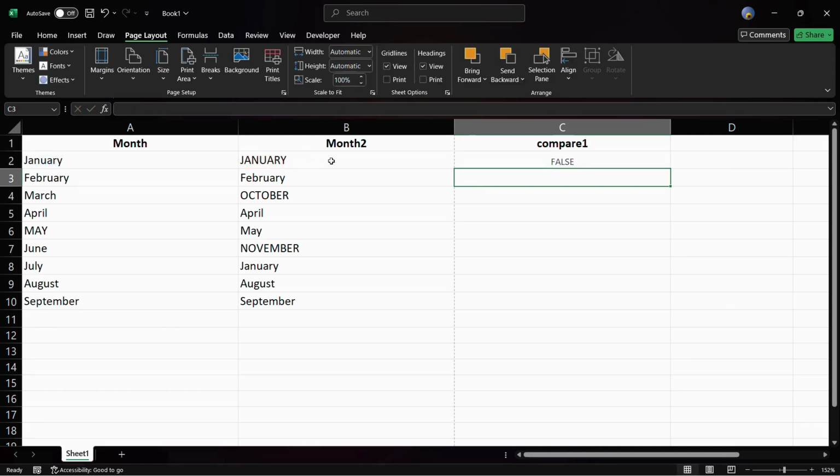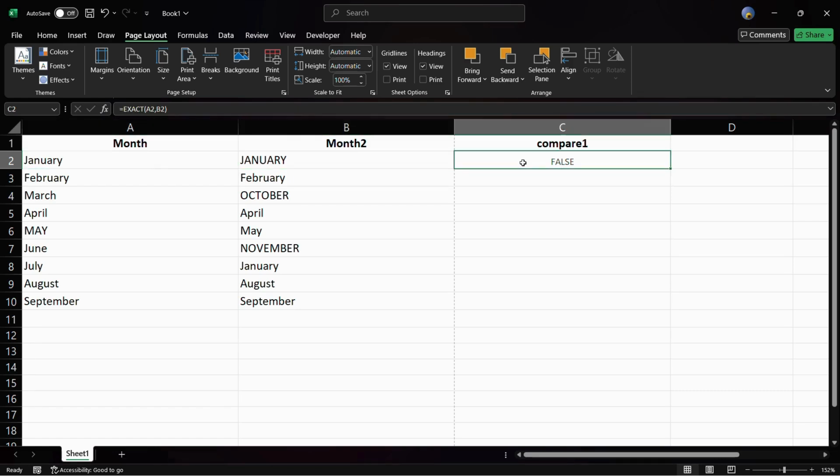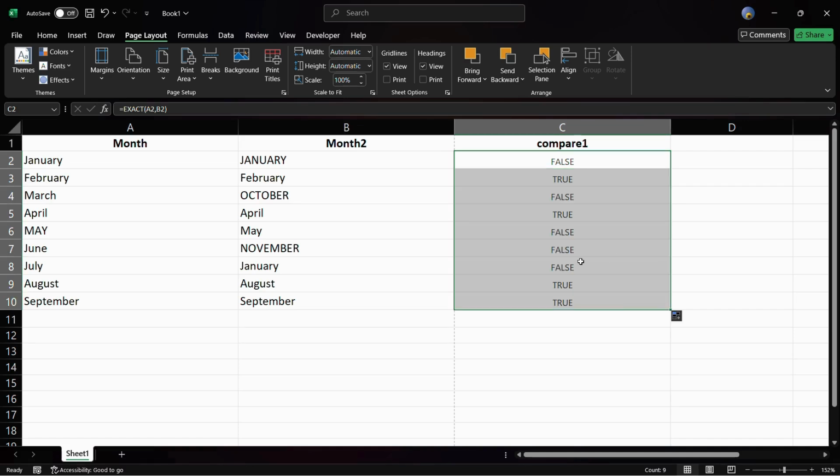And now you can see that it is returning false, because although both of these cells represent the same name, that is January, here it is in uppercase and here it is in lowercase. Now to fill this up for other entries, you can simply drag and fill this using the slider, and here you can see that it has represented the values.